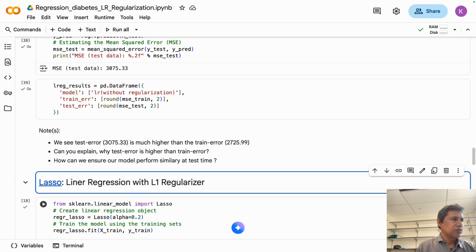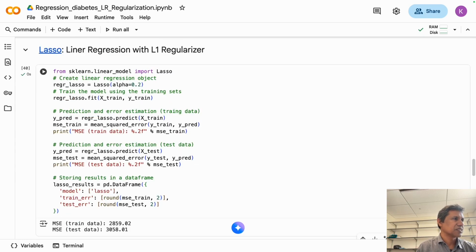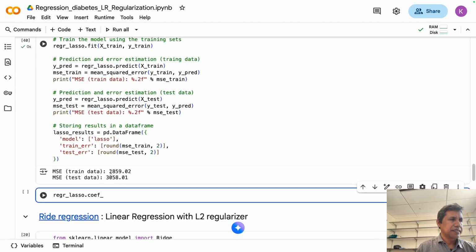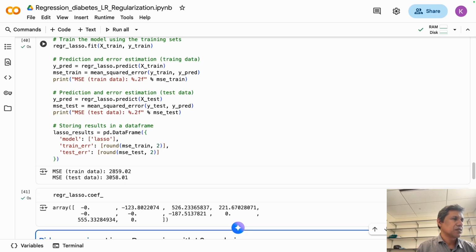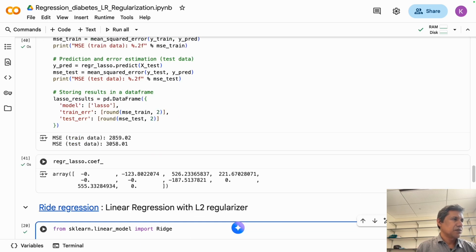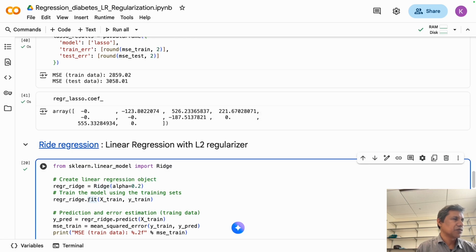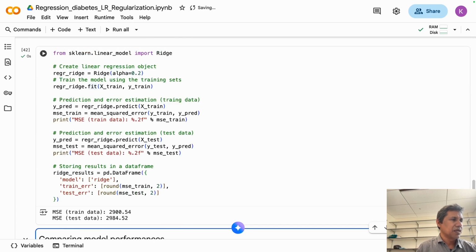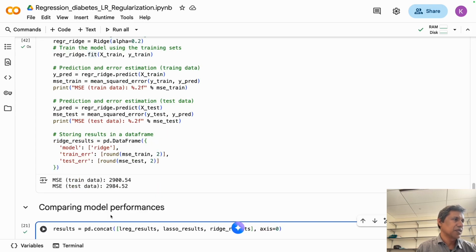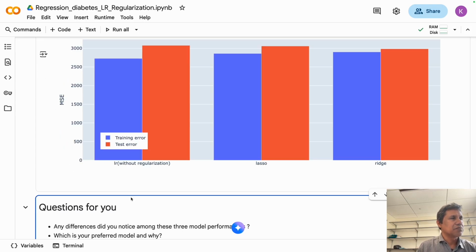Now we do the same with the L1 regularizer model, which we call Lasso. You see that now we have a little bit higher training error but less test error. And don't worry, we will see all the numbers at the end of the notebook. Let's do the L2 regularizer, or Ridge regression. And here you see that the difference is even smaller. Now we plot the results in bar charts.